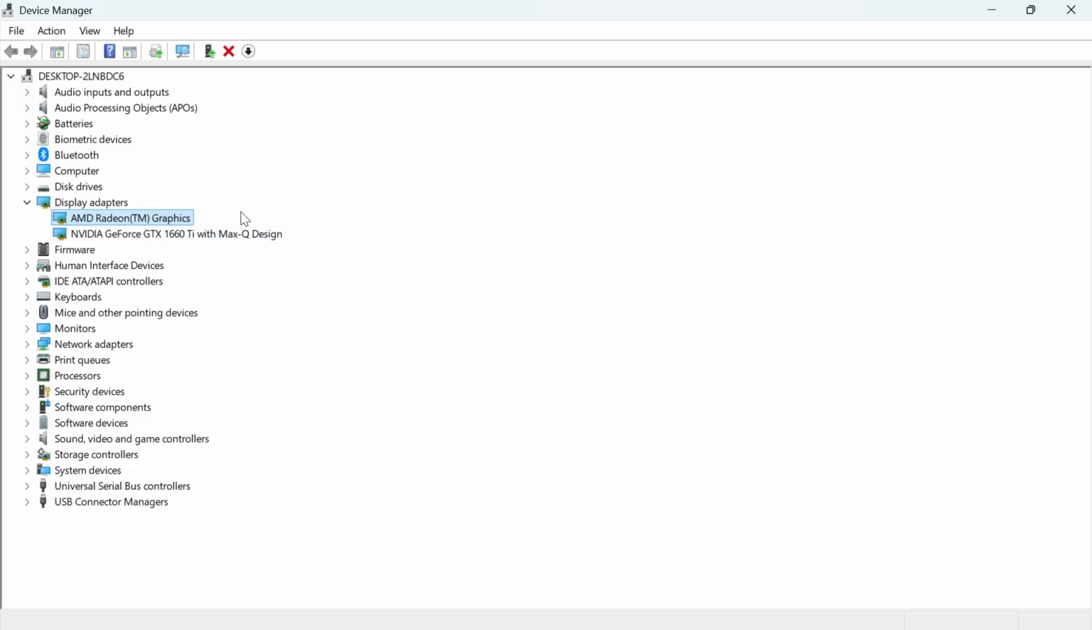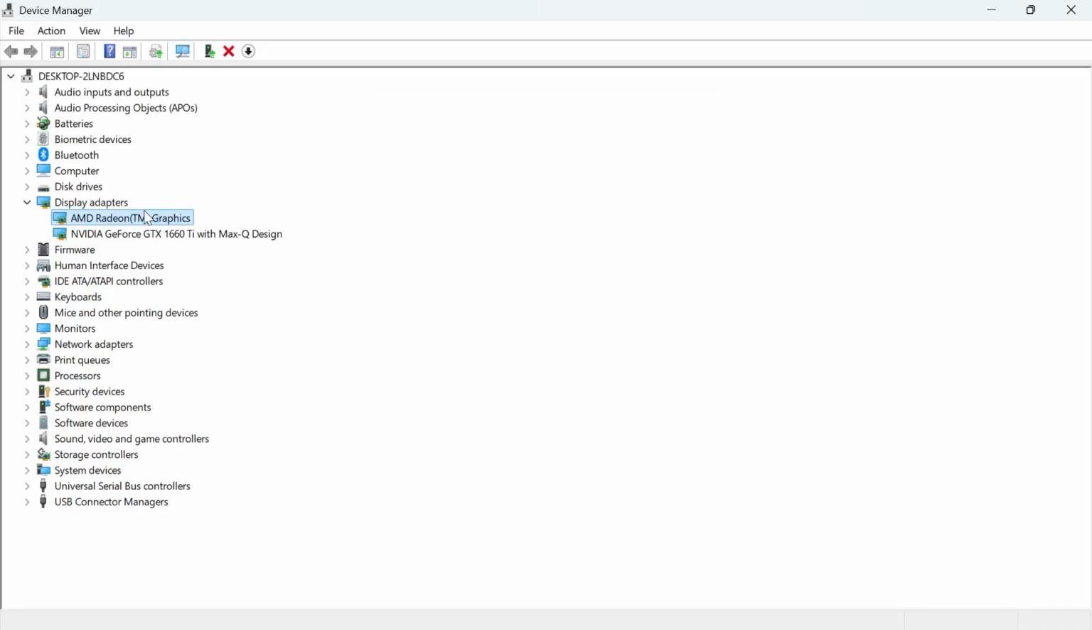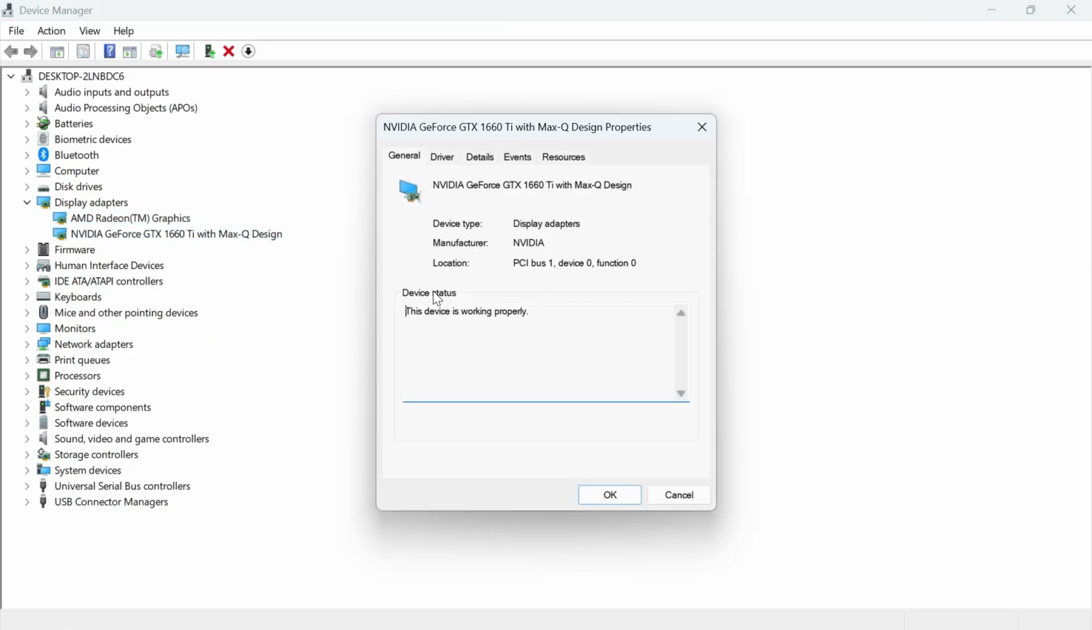Now to ensure that these are working, we just need to right click on it, click on Properties, make sure you're inside of the General tab, and then down where it says Device Status, you can see here it will say this device is working properly. As long as you see this message, it indicates your graphics card is working. Now if you have more than one graphics card here, then you can just check both of them by right clicking again and clicking on Properties, and then just come back down to the device status.